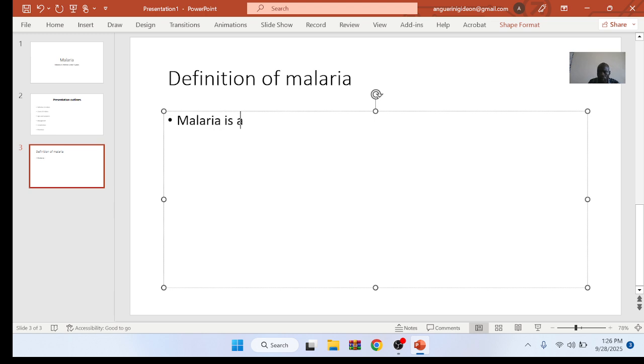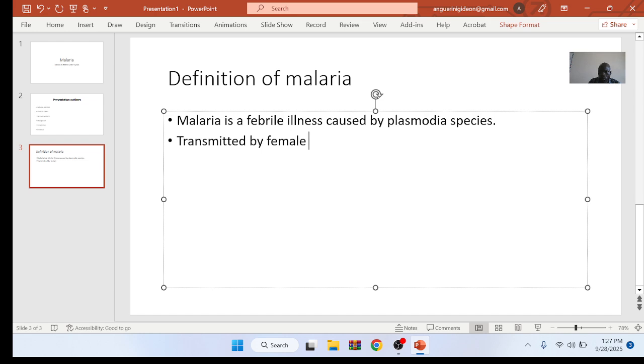Malaria is a febrile illness caused by Plasmodium species, and it is transmitted by female Anopheles mosquitoes.